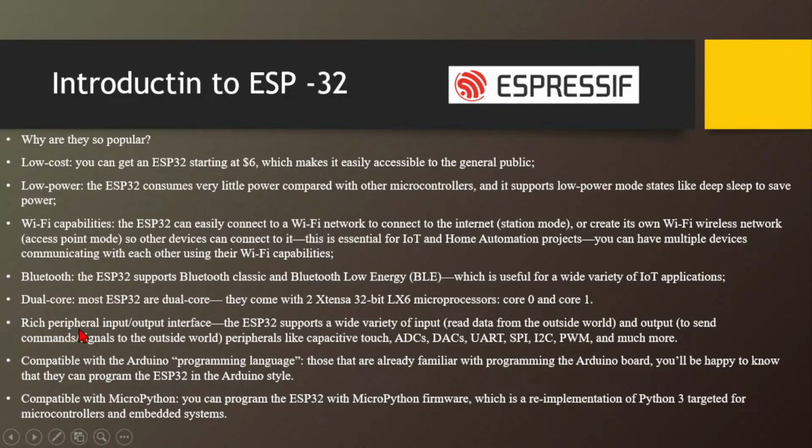Next point is the peripheral input output interfaces. It has multiple ADCs, DAC, that means analog to digital converter or digital to analog converter is there. UART connection, I2C communication, PWM output is also there. These are some of the advantages, and the most important thing is how do we program it. Generally, with the Arduino IDE, the same software itself, we can program for the ESP32. I will tell how it can be done. Next, it is also compatible with MicroPython. Some applications are good if written in Python, so we can write with MicroPython as well.